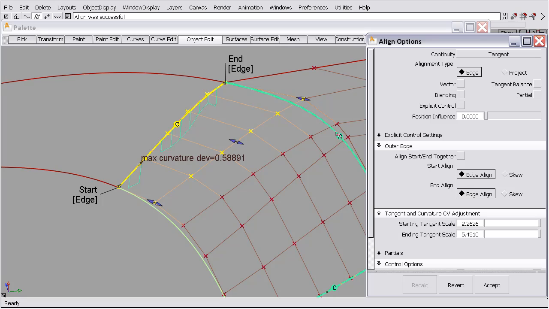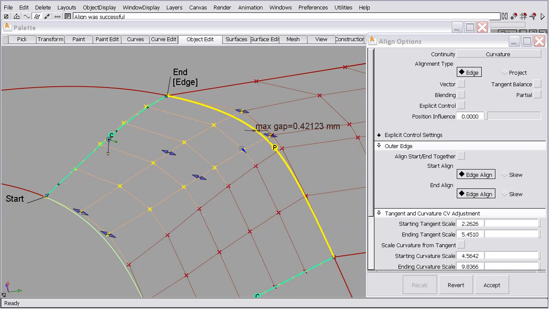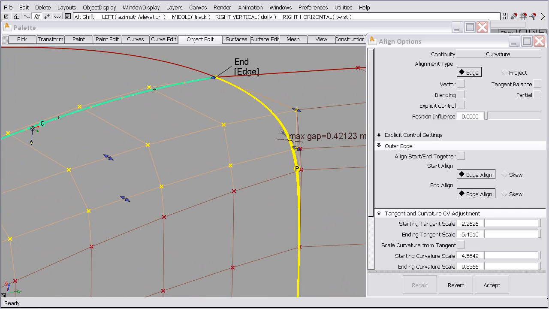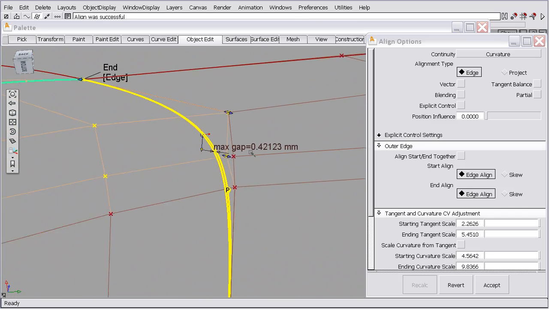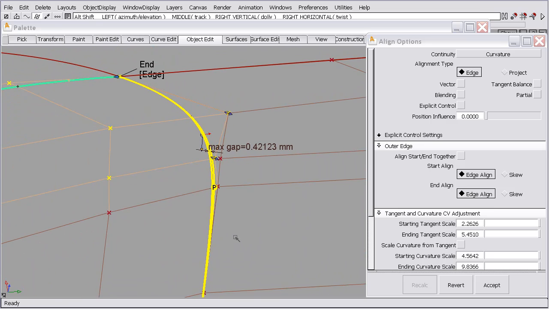And we have tangency. And you can see with this locator still on, we still have positional continuity over here. So we haven't really moved this CV. Next, we'll ask for curvature continuity. And we get curvature continuity, but it sacrifices the positional continuity of this edge. So I'm going to zoom in here, and we'll examine that. What it's showing is that some modification was required to this control vertex that moved it away from here to gain curvature.